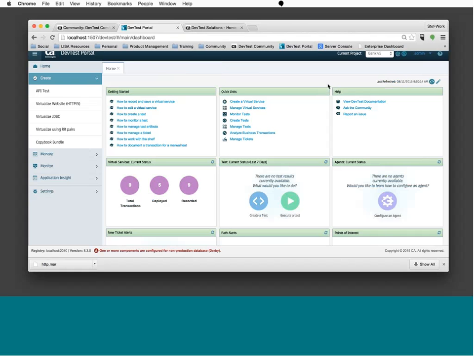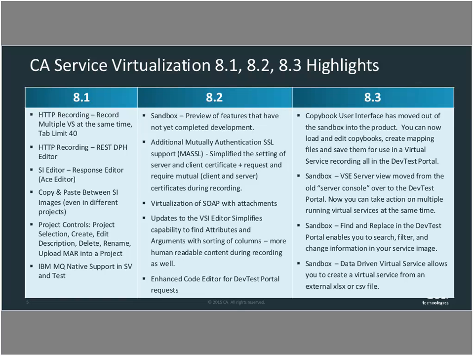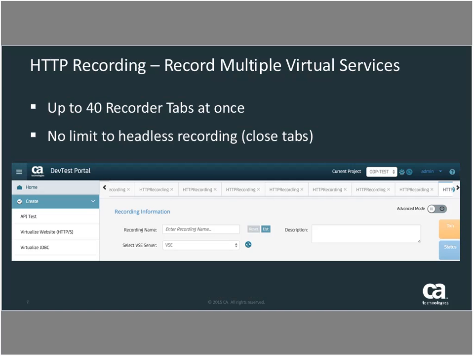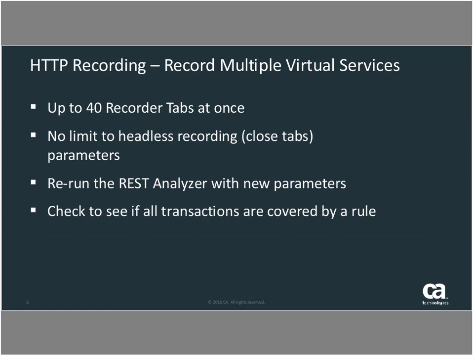We also did 2 other things that I can't demo for you today because I don't have the instance on my machine. I'm going to go back to my presentation really quick and show you those 2 things in 8.1 that you haven't seen before. The first thing is I did talk to you about the HTTP multiple virtual service recording.